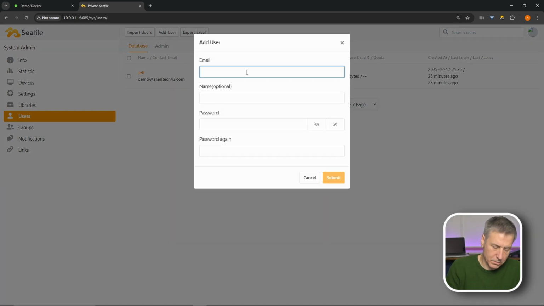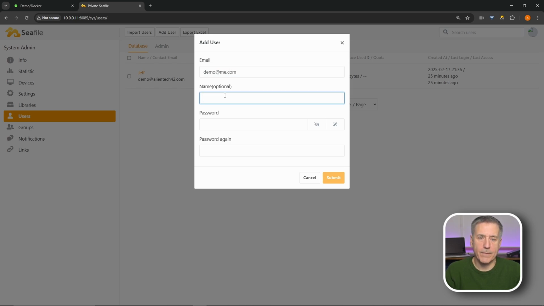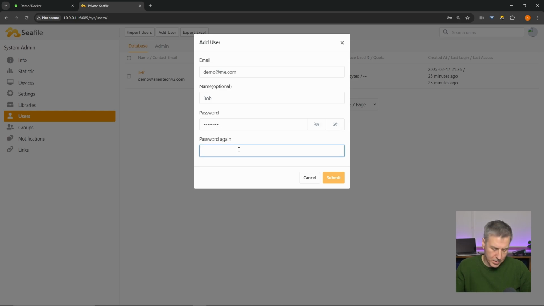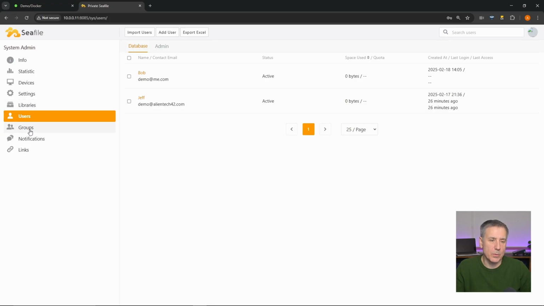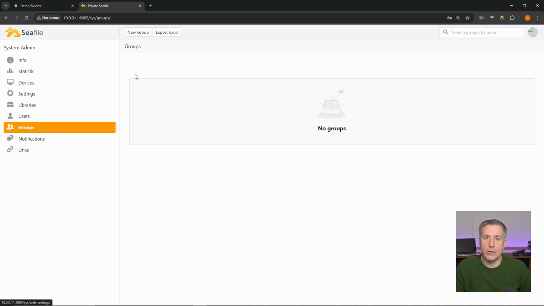Put in their email. Just gonna make up something here. So let's call it demo@me.com. And for name, let's go with Bob. There we go. Password, we'll just create something super secret. Password, yep, spelled correctly. Password again, and submit. Now Bob has an account as well. All right, let's go to groups over on the left. Here you can create a new group, which is used for grouping users together.